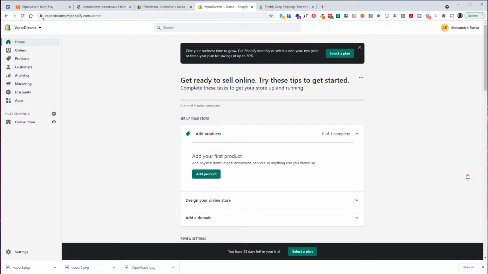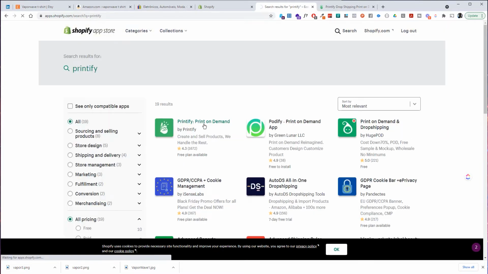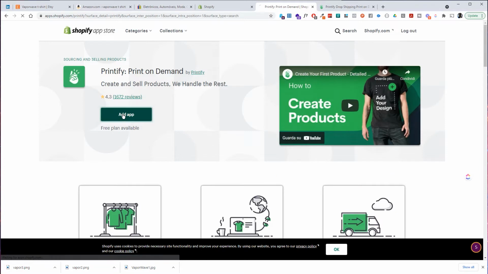I've already created my shop here, and I'll show you how to integrate easily Printify in your Shopify store. You just have to click on apps, then click on customize your store. Once you're here, you just have to search for Printify. I'm gonna connect my Printify account to my store. I'll show you. It's here. I'm gonna click on that, and then I'm just gonna click Add App.